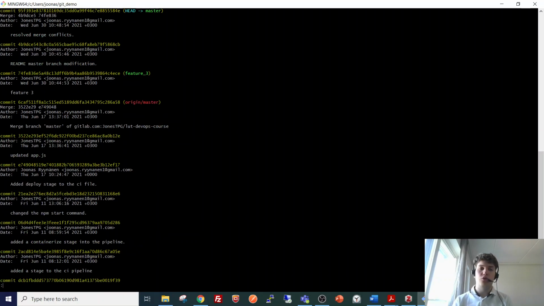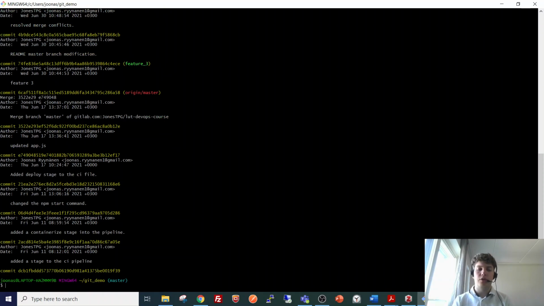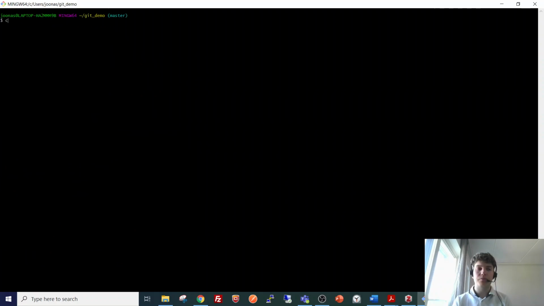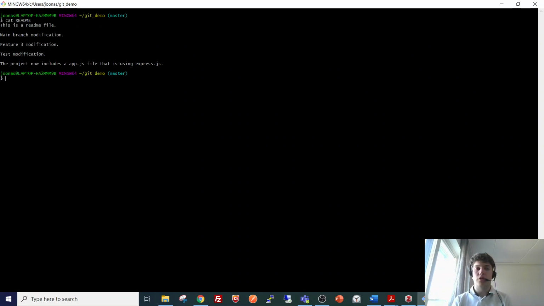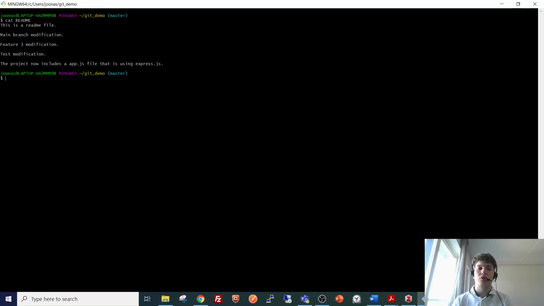So now when we go to master branch, we can see that both of the commits are here, and we can further verify by taking a look at the readme file. It now has both of the modifications here. So now the merge is completed, and we can wrap up by deleting the feature tree branch, which now has been successfully merged to master.